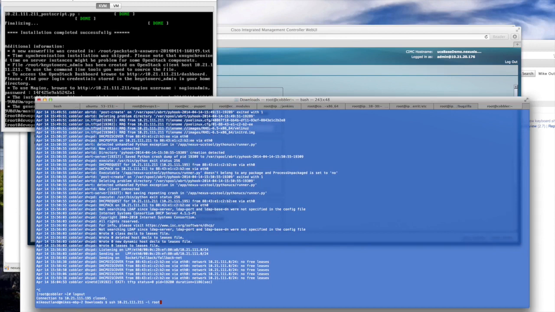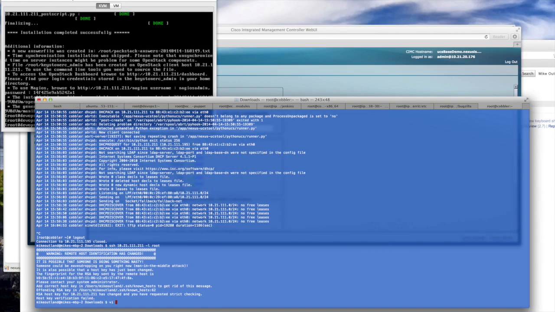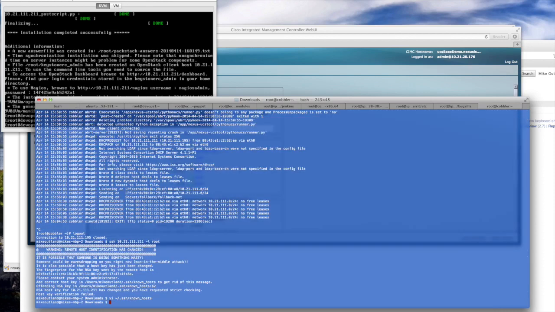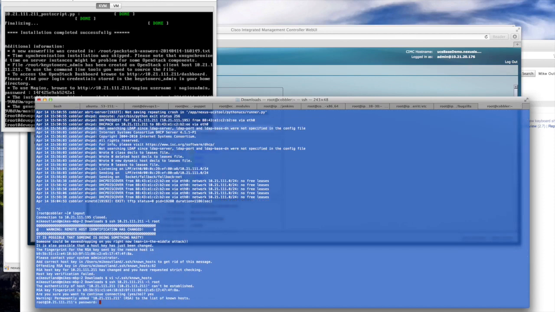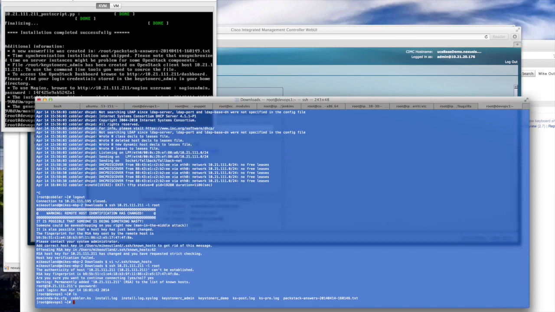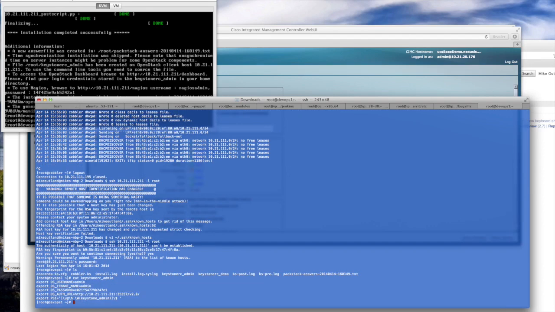Alright, so we're going to go ahead and SSH in to this new host, and I have to remove the offending key since this is a reimage of the same IP. So delete that, SSH back in. Alright, I'm going to grab the username and password. There it is.